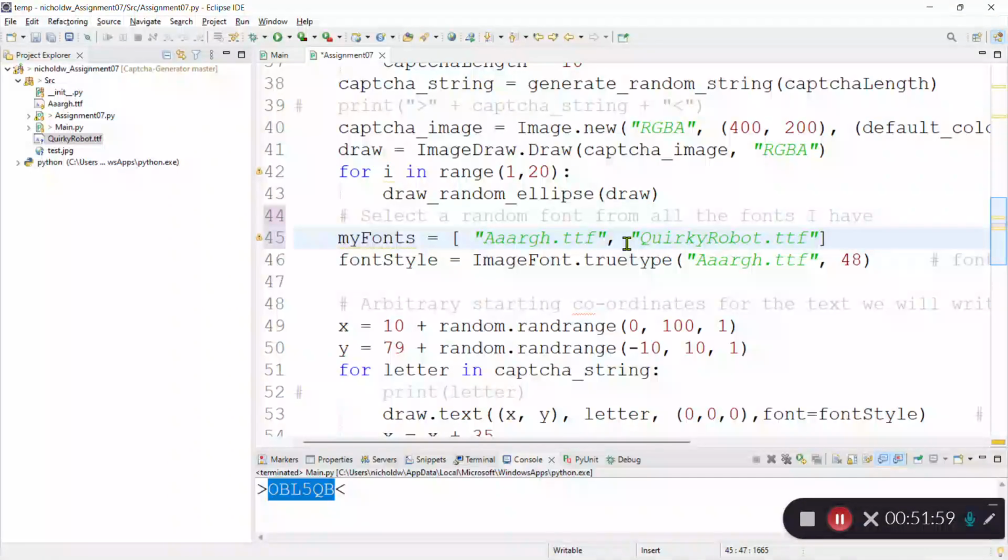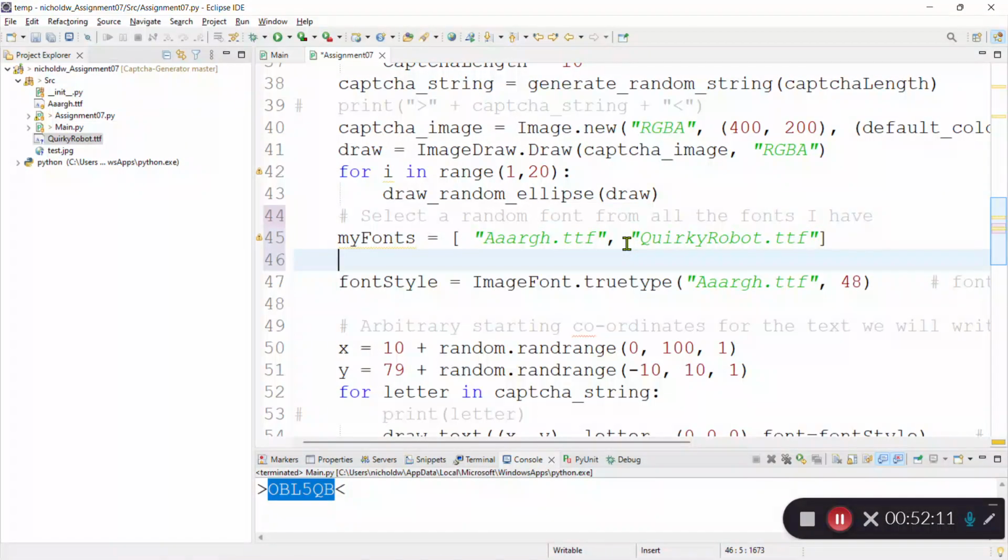I have a list now, and you can see that it'd be easy just to extend this list. That would be pretty easy if you add more fonts. The next thing I need to do is randomly select a font from this variable. How do I randomly select something from a list? Oh my goodness. How do I randomly select something from a list? If only there was a place I could go that would tell me how to do that.